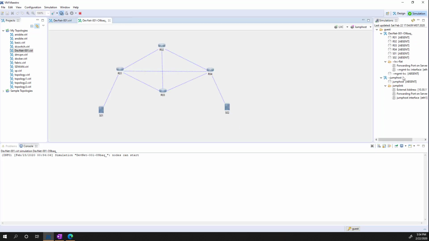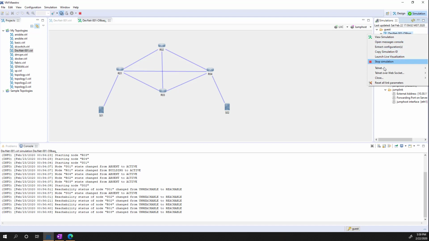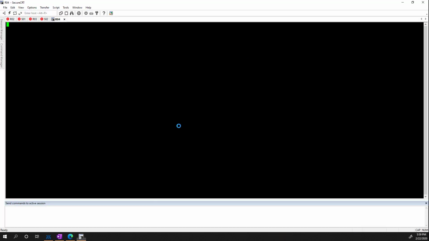And it's going to build our topology for us. Okay, so that's built, so I can go ahead and get into the devices by selecting them all and then just clicking console. I set this up to open up my SecureCRT. The tabs always get a little bit out of order, so I'm just going to clean this up. There we go.